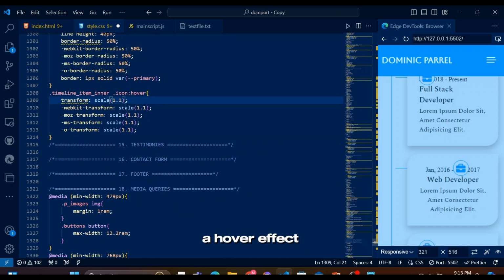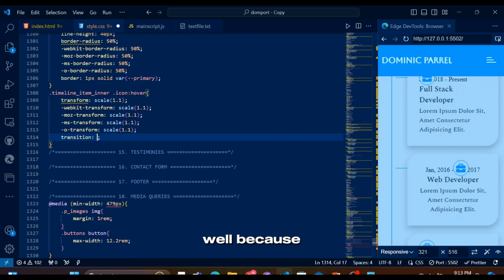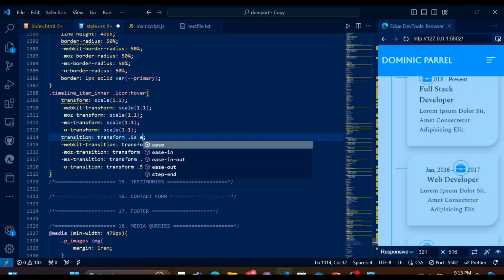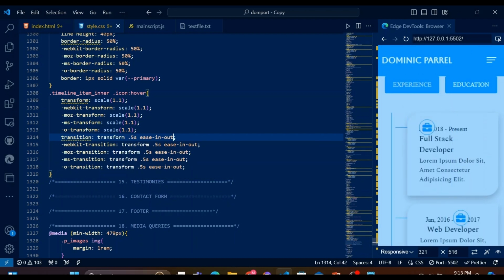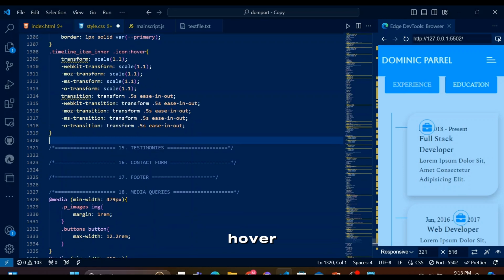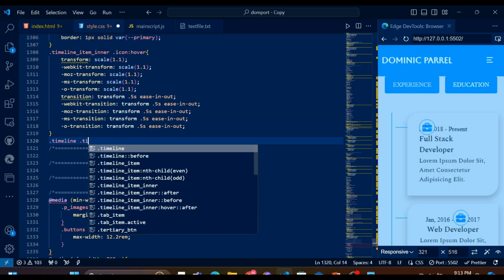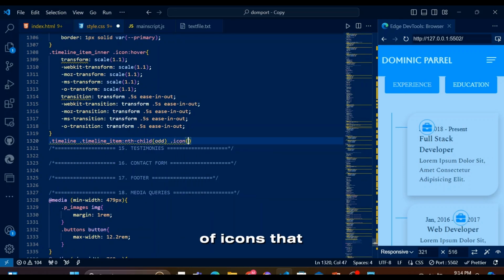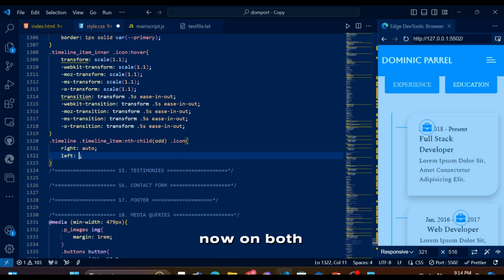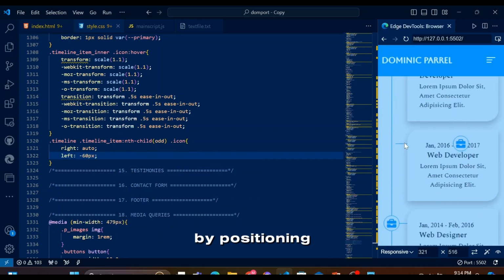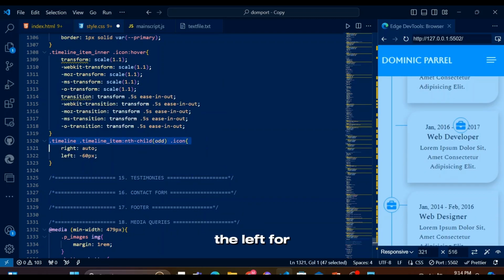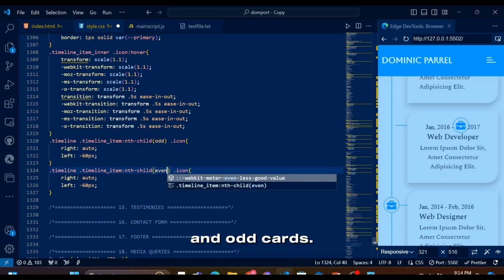Anyway, we are adding a hover effect on the icon as well because we love fashion and styling everything, by scaling the icon to 1.1 with transition effects on hover. And we are back to handling the position of icons that look like trash right now on both even and odd cards, by positioning the icon 60 pixels to the left for both even and odd cards.